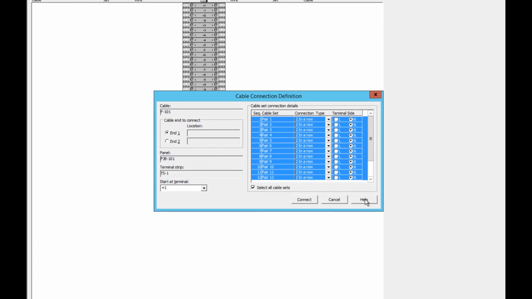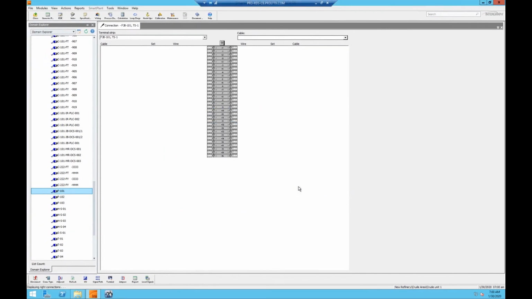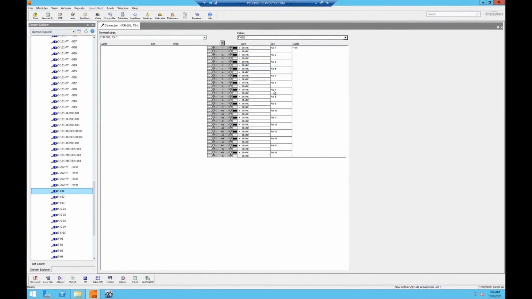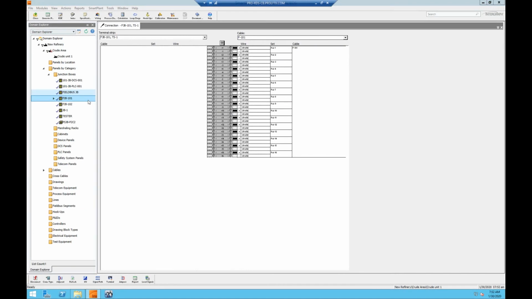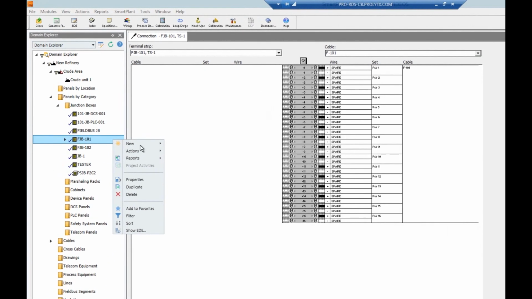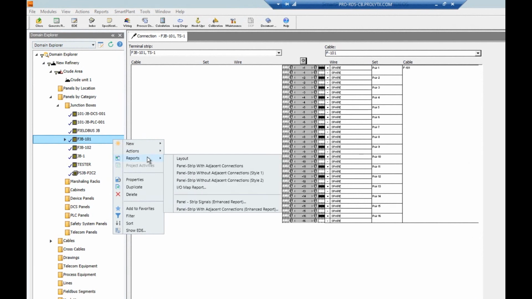Now that all our properties are correct, we can click connect and the wire will be connected to our junction box. Next, we'll open the report for this panel. To open the report, we'll right-click the junction box, click reports, and we'll see that we have 3 options for reporting. The first report is panel strip with adjacent connections.